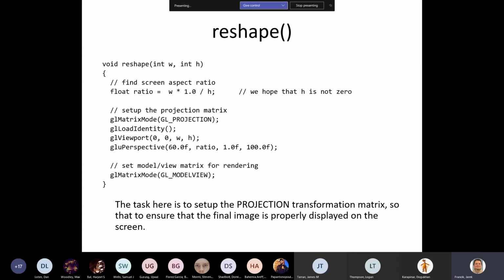Because displaying a single poorly lit, poorly colored triangle that you have to believe me is a 3D triangle, because it looks like a 2D triangle, is not very impressive yet, okay? But you have to start from something, and this is your starting point. So why do we need the reshape function? The reshape function provides some absolutely necessary setup for the scene, which is called a projection.